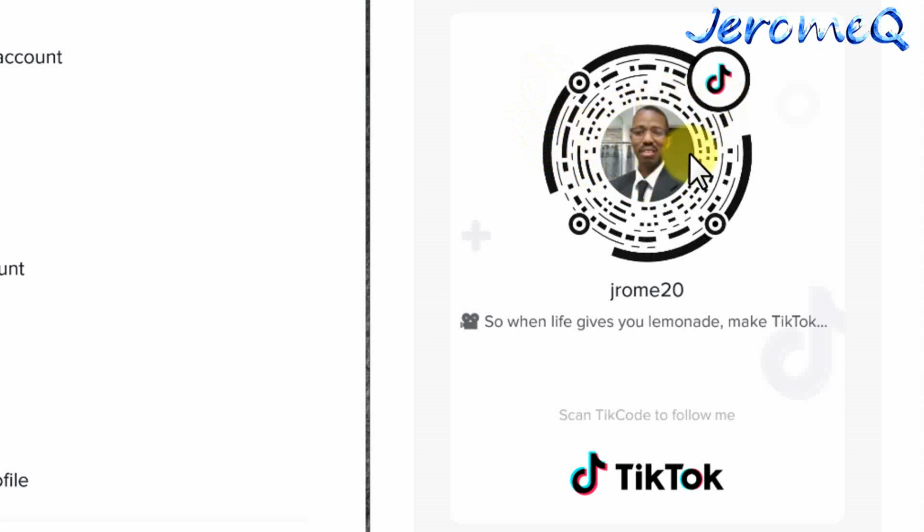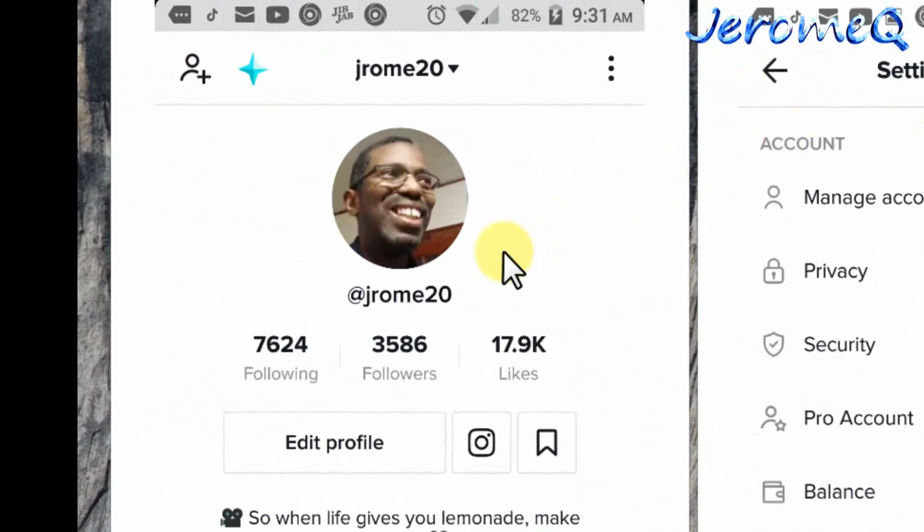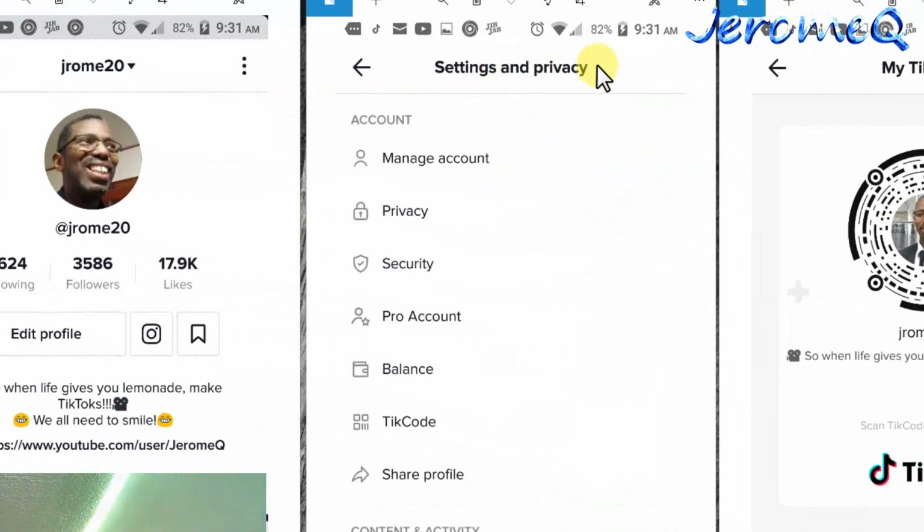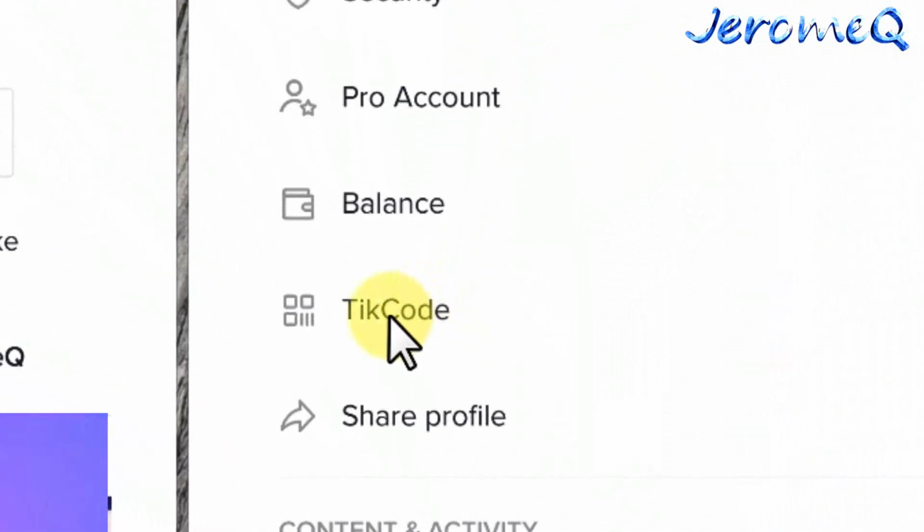Now to get to this point over here though, first you have to get to this point here, if you're in your TikTok app. Basically you want to get to this page where you're able to edit your profile and everything, this page right here. And once you get here, you want to hit those three dots there. Once you hit those three dots, you'll end up on a page that says settings and privacy. And you want to go down to this thing right here that says TikCode.